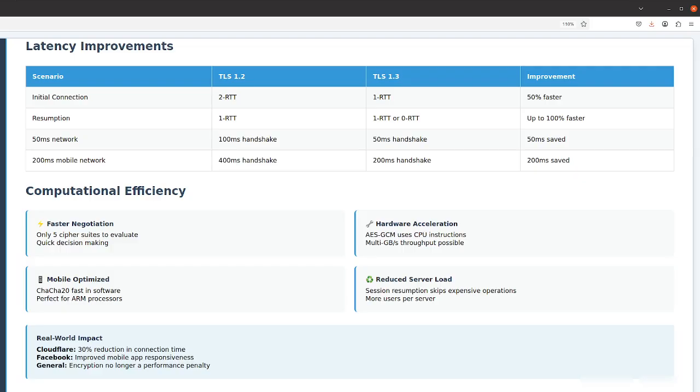Session resumption and PSK modes reduce server load by avoiding expensive certificate operations and public key cryptography on resumed connections. For high-traffic websites handling millions of TLS connections, this represents significant CPU savings and allows serving more users with the same infrastructure.